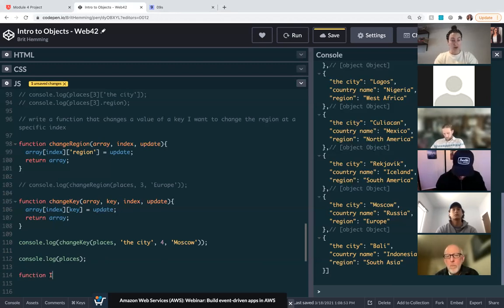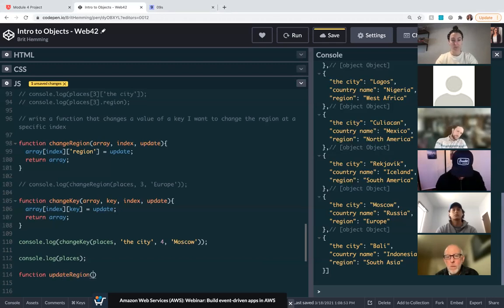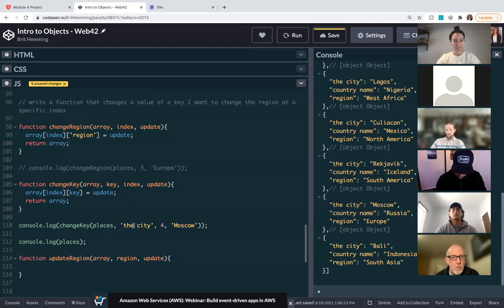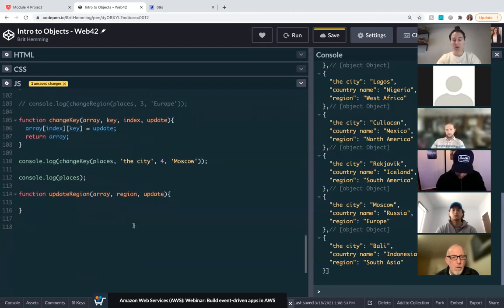So function, let's call this updateRegion. It's going to take an array. It's not going to take an index. It's going to take an array. It's going to take a region, so the region that we're looking for, and it's going to take an update. Okay.